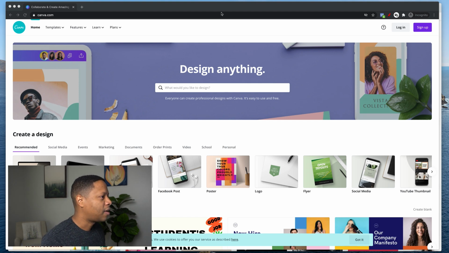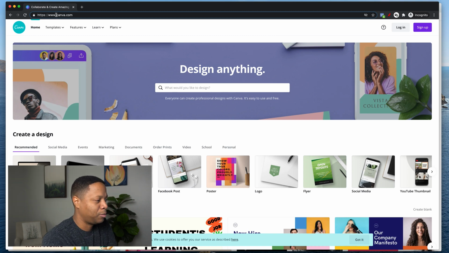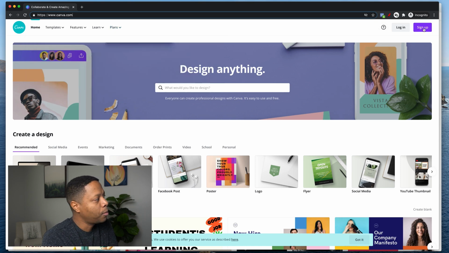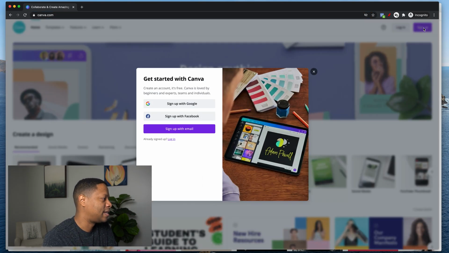So the first thing is I have an incognito window, so that's why you can see it's dark. The Canva website is just canva.com. I'm not getting paid or any type of affiliate for this, but it's important to understand that when you come here, this is for free. They do have multiple plans, and you can see they have a free plan, a pro plan, enterprise, education, nonprofits. You can start out with the free. I'm on the pro, but this is how easy it is to get started and to sign up.